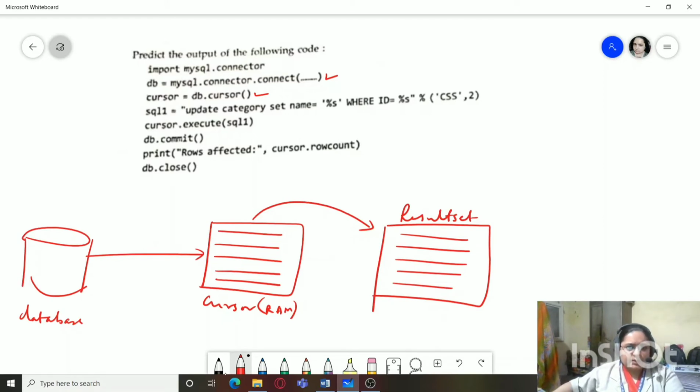So right now we are not creating any result set. Why? Because you can see over here that this is an update query where we have to make changes, right? So we don't need a result set for that purpose. So I'm going to remove this association of a result set and we will only concentrate on the cursor. So result set is not required over here as it is an update query.